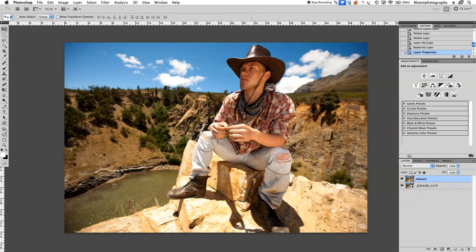Next step to create my vignetting: I'm going to go to my marquee tool over here and select my elliptical marquee tool. Now I want to create a normal vignette, so we have the outside darkened a little bit and the center quite bright. So I'll select an area over here, a nice area around here. I want to vignette all of that and have him in the center still with some nice highlights.